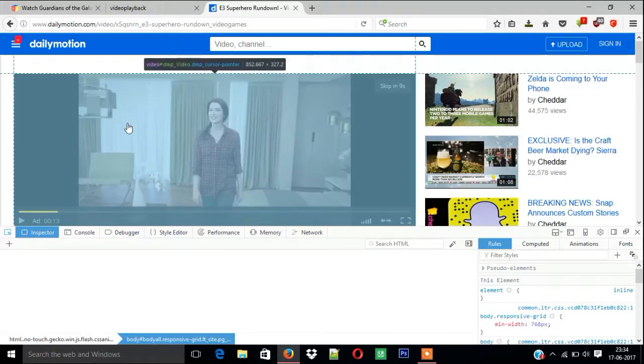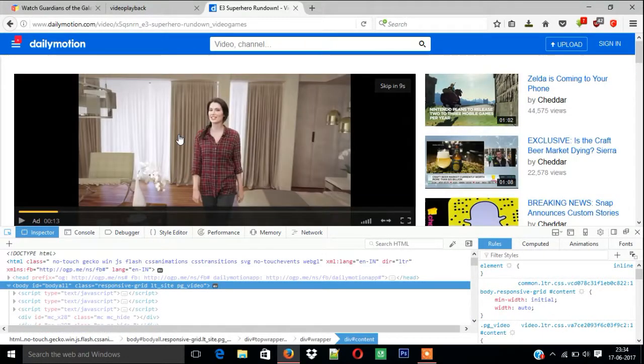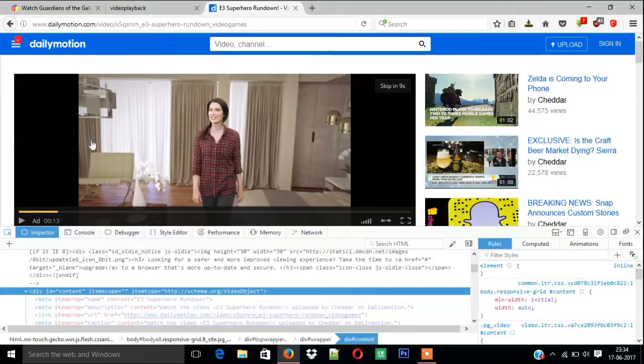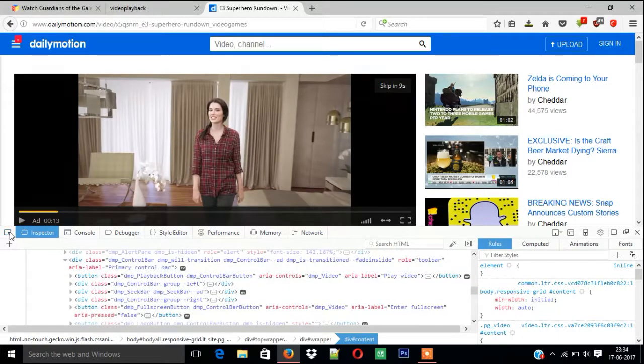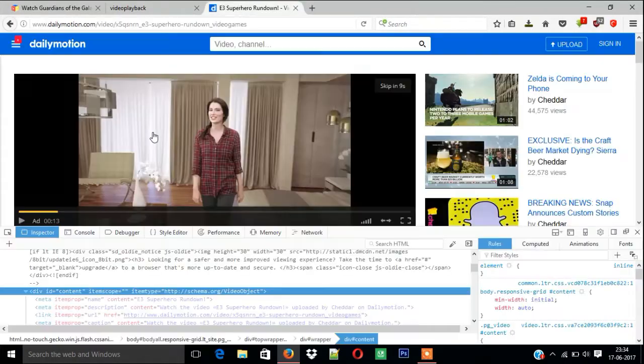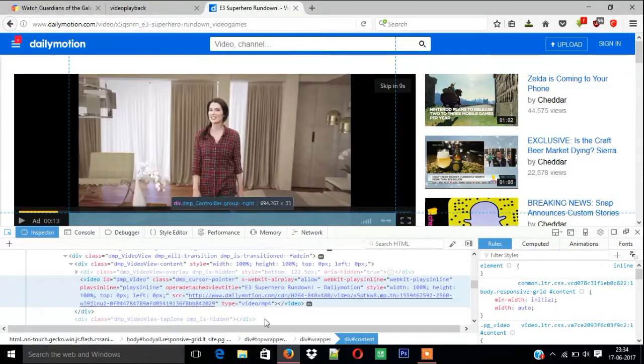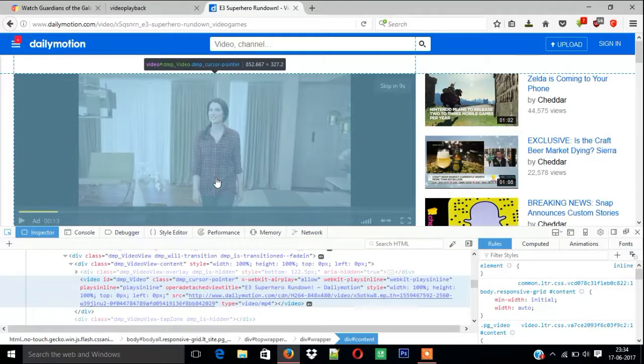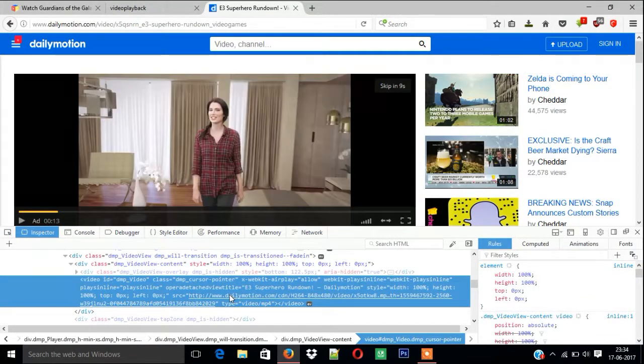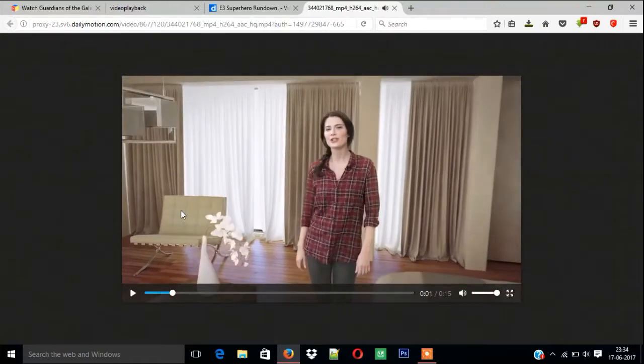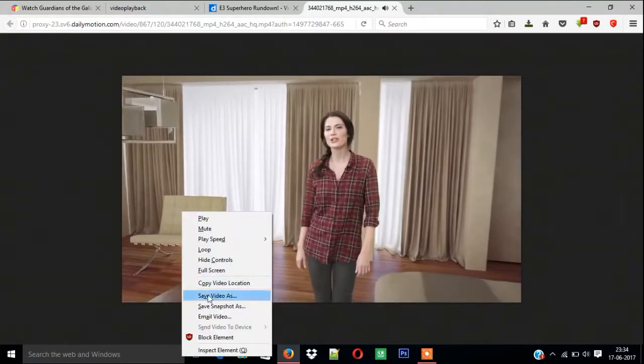Click the arrow button, point towards that video. Be careful. Point towards the correct position, otherwise it won't work. Okay, yes. Click. Same procedure. Open in a new tab, and just right click, save as.